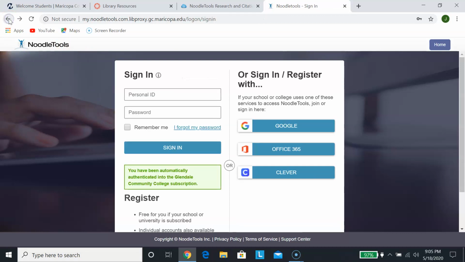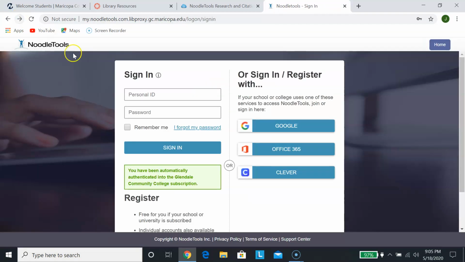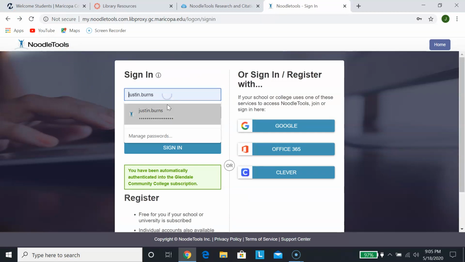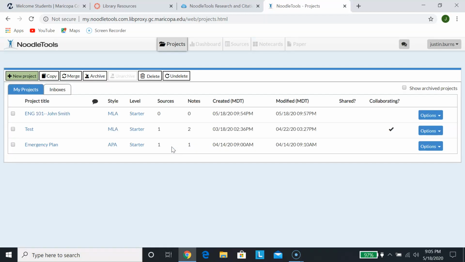But we're going to go back to a couple pages here. Oh, that's not what I wanted. Here we go. So this basic sign-in option. And I'm going to just put in my account information, sign in. And this is going to be the first page that you'll see when you log into Noodle Tools. Now, I obviously have a couple of different projects made because I was using examples for other students to see. But I'm going to create a new project for you so you can see how it's done.